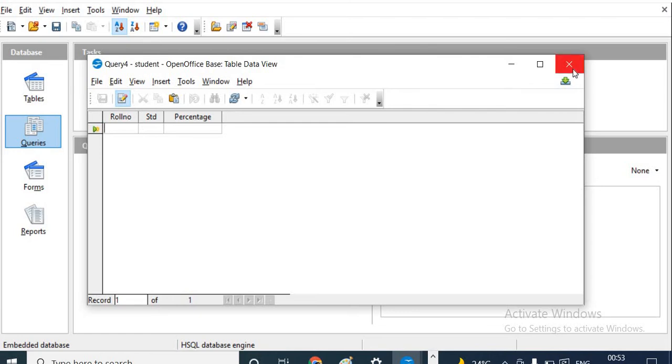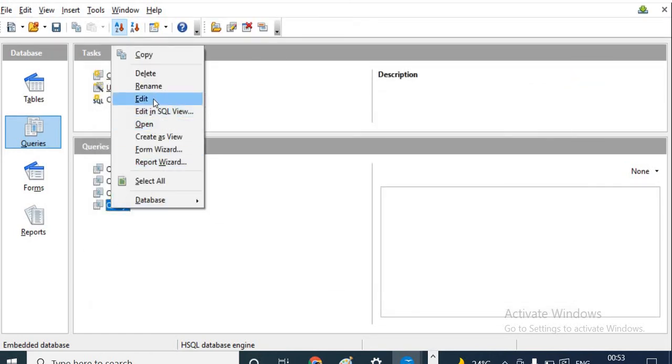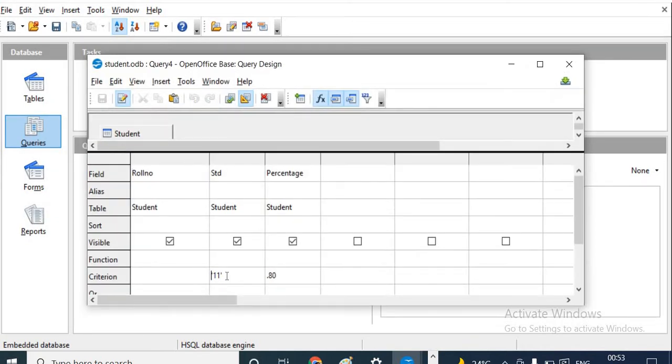None of the conditions is satisfied, so I'll just change it. Click on edit. None of the rows satisfies the condition. Sorry, I write 12 and here percentage greater than 80.